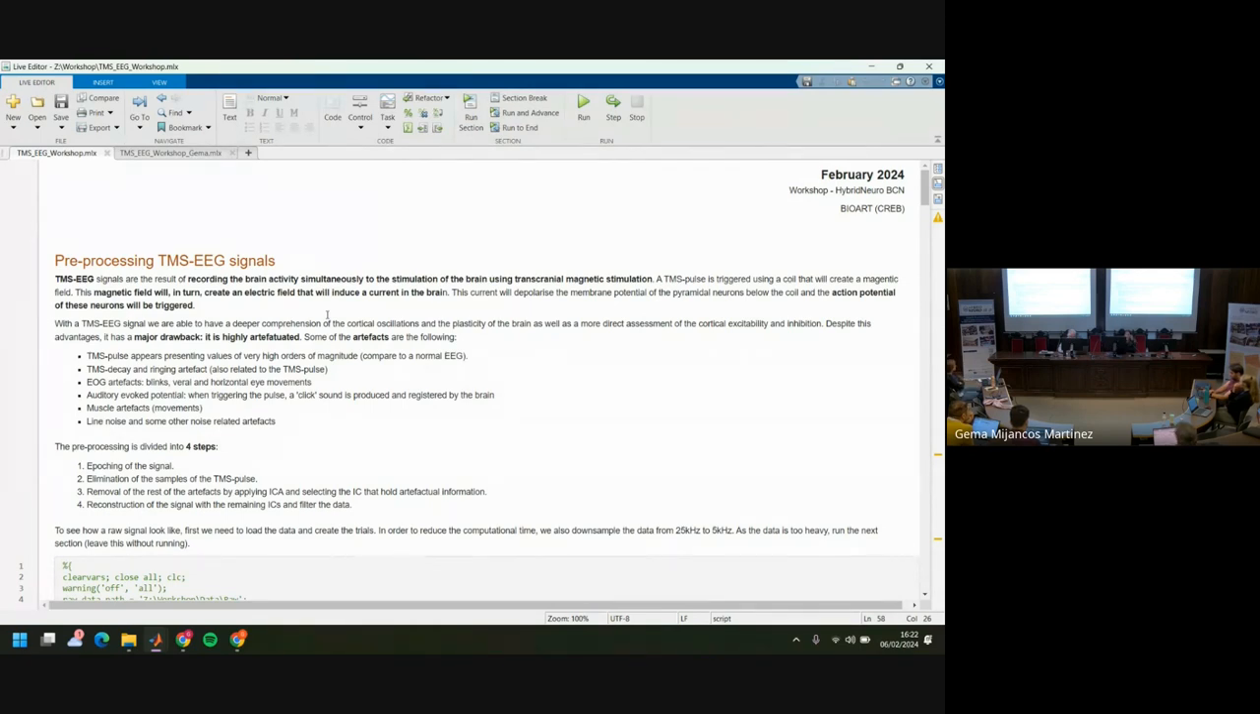And another specific one that in some studies is a brain signal, which is the auditory evoked potential. When we trigger the TMS pulse, the machine makes a click sound. So this click is processed by the brain of the subject, and we obtain the event-related potential related to this click sound. But this is not the brain signal that we want to analyze, so we need to get rid of it as well.